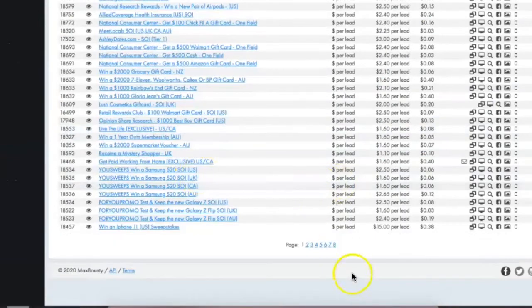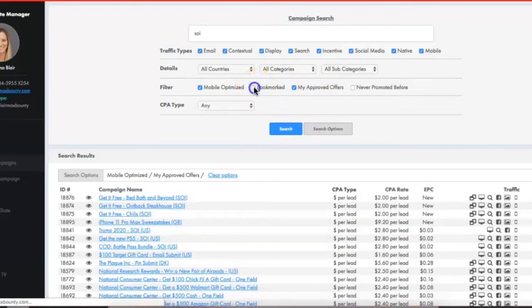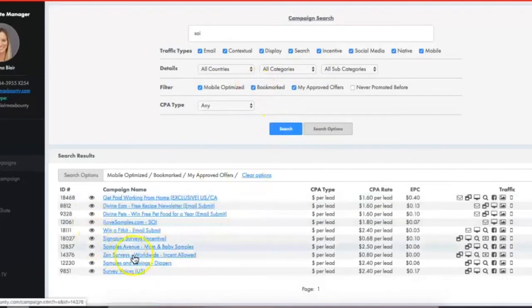So like I said, let's search that by single opt-in offers. Let's go to bookmark. What have I bookmarked? And you can see different offers, but I'll bookmark like the diapers, the mom and baby samples, things like that, things that women would buy, and okay, let's go back to the post.